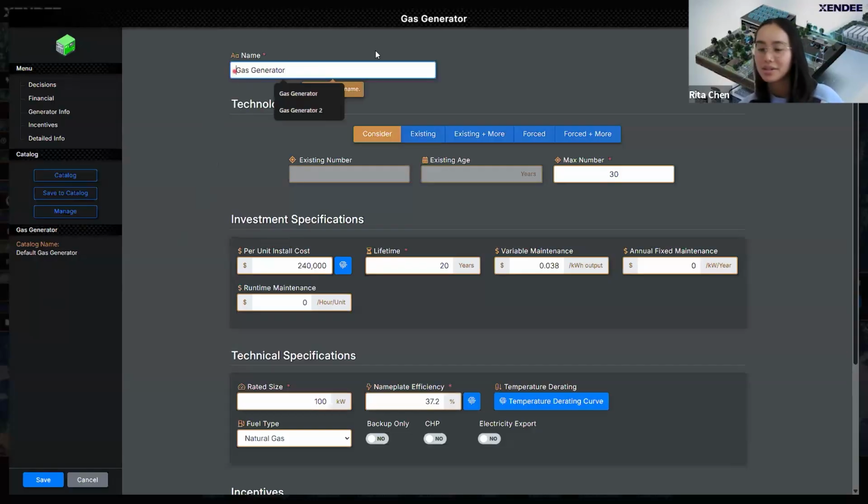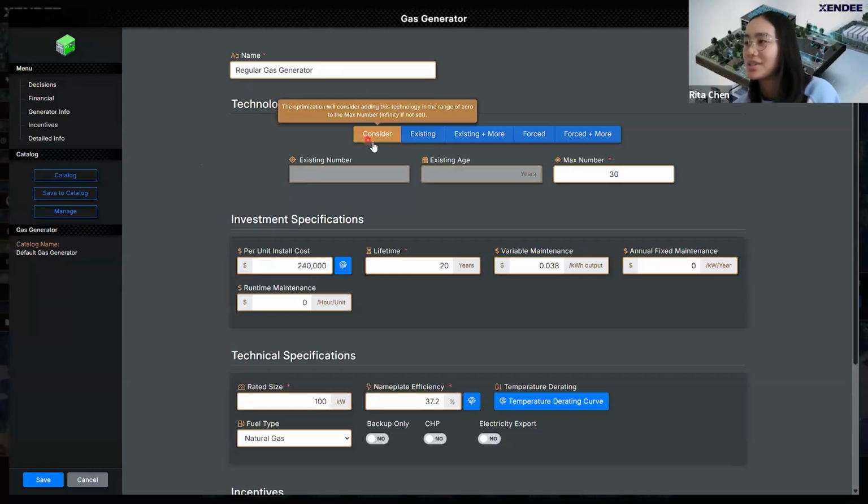So at the top here, just to be specific, I'm going to name this my regular gas generator. And our technology decision here, we're going to leave as consider for now, because we're going to have Xendee tell us if it's going to be optimal or a wise investment decision to actually invest in a generator, because it might not be a good idea.